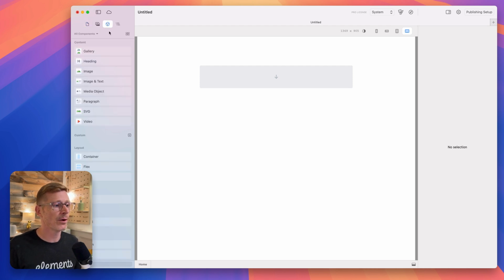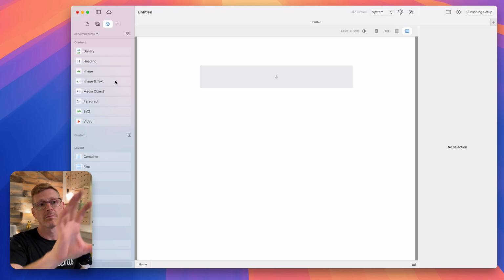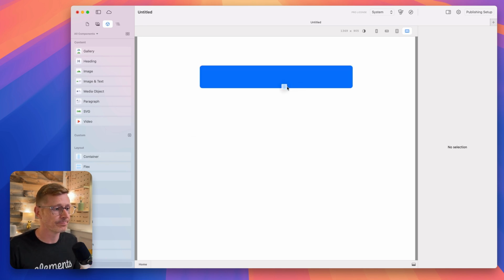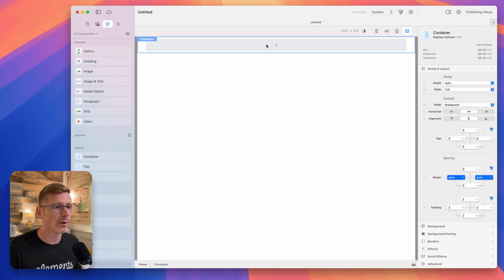Now I'm going to go over to the components area, and this uses Elements to build our website up. So all these components will help us with our layout and design. And the first thing I'm going to do, and we're going to use these a lot, is add the container. You generally use this for laying out your content. So I've dropped that into the page and I've got my container here.